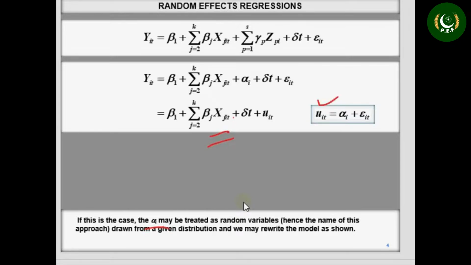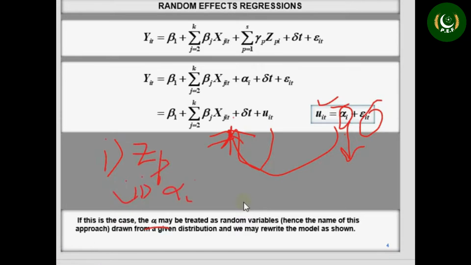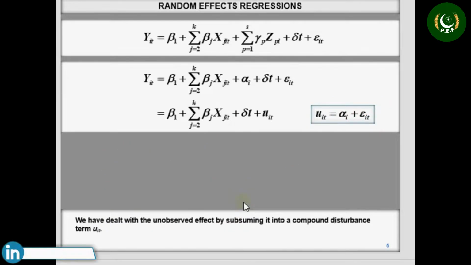Now you have a compound error here, u_it, where alpha_i and epsilon_it are obviously random. If alpha_i is random, u_it may be random. For u_it to be independent of X, this is only possible if alpha_i is independent of X. So 2 conditions: first, that your Z_i is a random draw; second, alpha_i and all the X's are independent of each other. If these 2 conditions are satisfied, we should use the random effect model instead of the fixed effect model. Why this is the case and what the merits are, we'll discuss in the second part of this video.